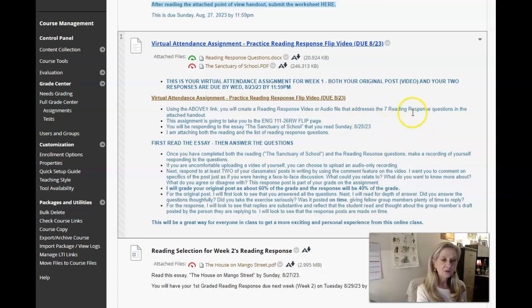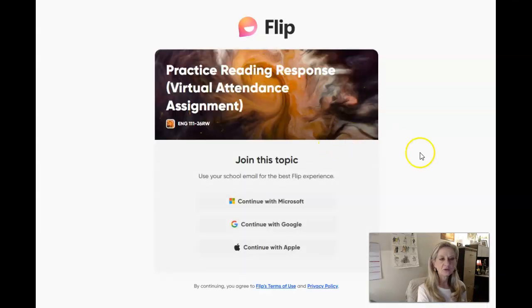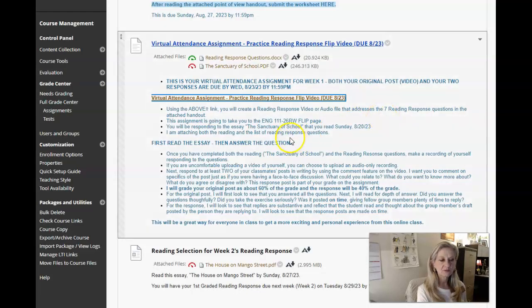Now, if you're uncomfortable putting your face, that's fine. You don't have to. You can do audio only. The option to do audio is there. It's called Flip. So you are going to click into this link, and it's going to take you to joining this topic. So you will then join this topic, and you are essentially doing a little video of yourself responding to the reading, the Sanctuary of School, using the questions that you answered.